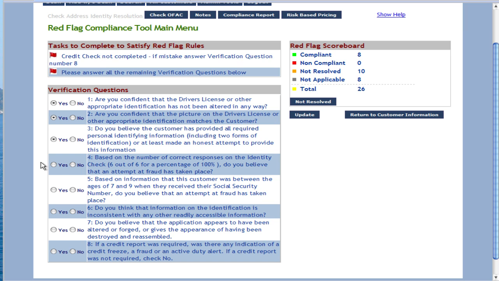Based on the number of correct responses in the identity check, 6 out of 6 for a percentage of 100%, do you believe that an attempt at fraud has taken place? Yes or no. Based on the information that this customer was between the ages of 7 and 9 when they received their Social Security number, do you believe an attempt at fraud has taken place? Yes or no. Do you think that the information on the identification is inconsistent with any other readily accessible information? Yes or no. Do you believe that the application appears to have been altered or forged, or gives an appearance of having been destroyed or reassembled?